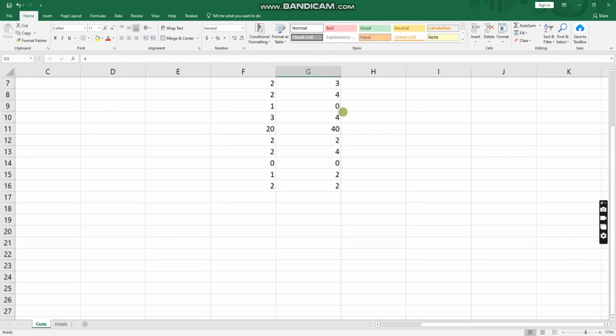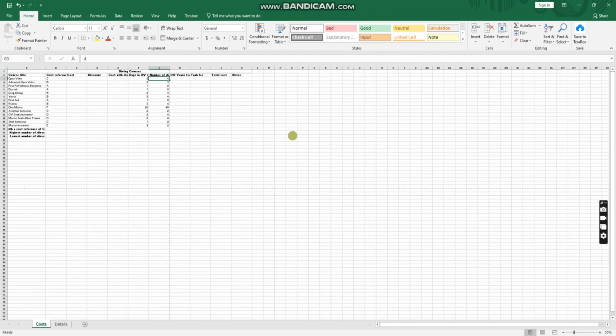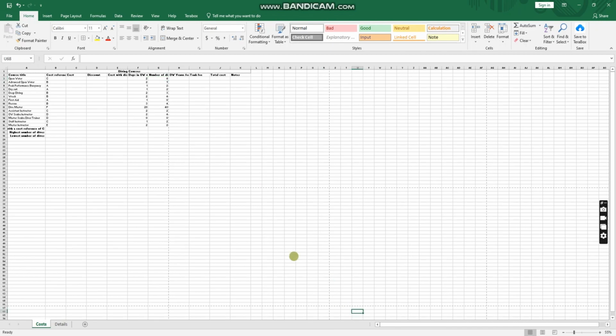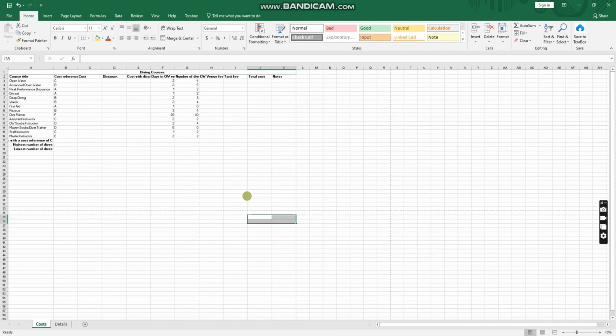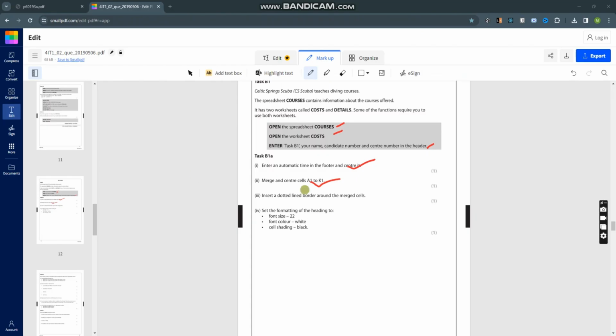Now if you look carefully, it is a dot. So if we zoom out, zoom in, we can view these things. Yes, so we already inserted the dotted line around the merged cell.